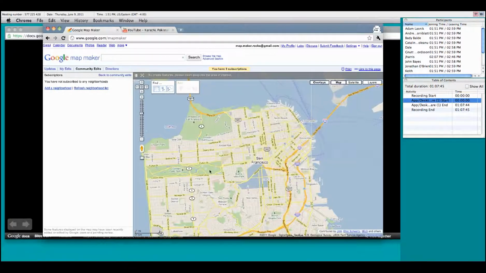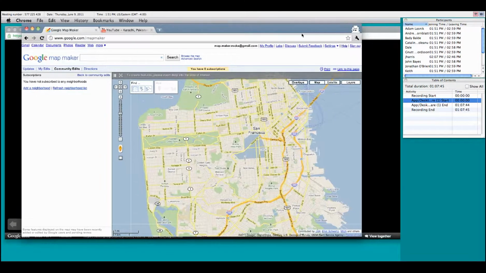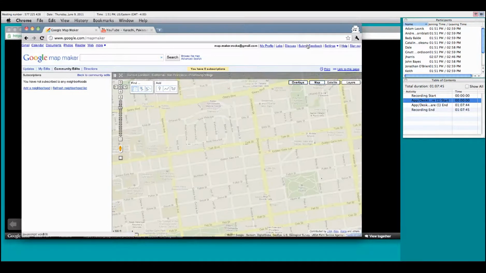So I've showed you a little bit about how to use Google Map Maker, a little bit about community edits, a little bit about how to add and edit points, lines, and areas. Really quickly, I want to show one last thing on this page, Submit Feedback. If you ever run into a problem when you're making edits to the map or trying to review, or any type of problem at all, you can just click on Submit Feedback.